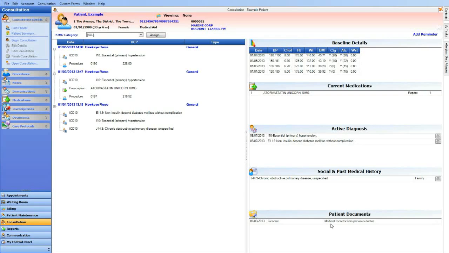So as you can see, this screen is designed to provide you with the patient's most important clinical details as soon as they walk in the door, allowing you to get the consultation underway quickly and ensuring that you have access to a complete summary of the patient's history at a glance. Let's have a look now at some of the more specific features of Socrates' consultation section.